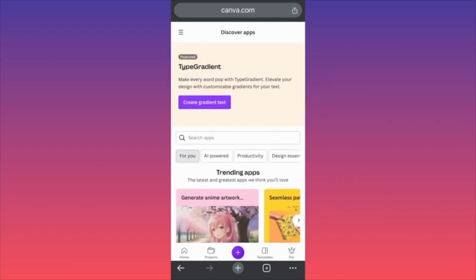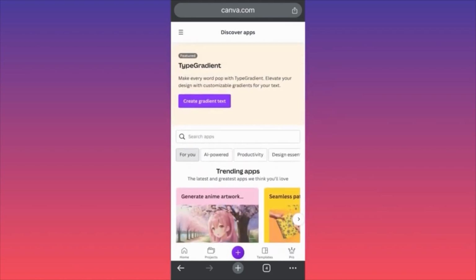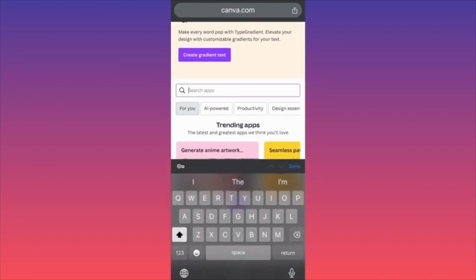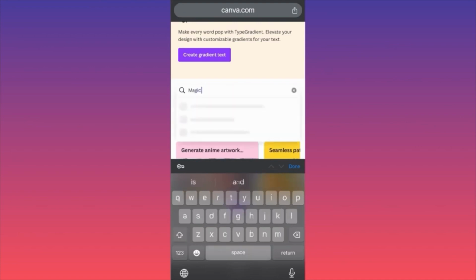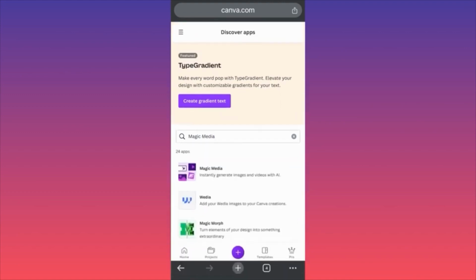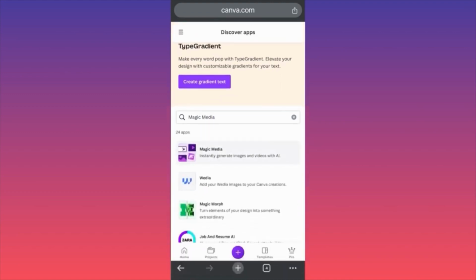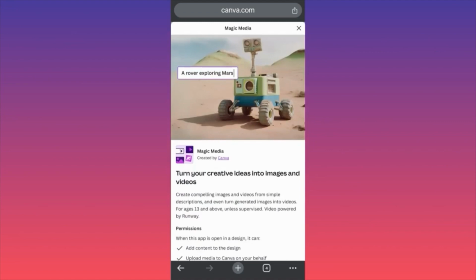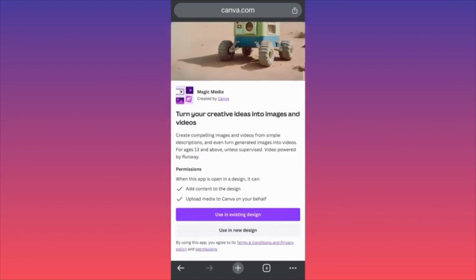The first thing that we're going to focus on is we're going to look for Canva's own proprietary technology app, which will be Magic Media. So in this example, we are going to utilize Magic Media. This is the first icon over here. In this example, we are going to use the AI image generator of Canva's AI.